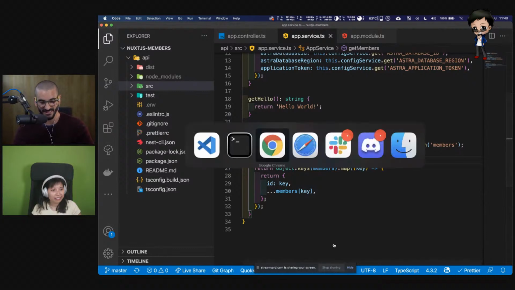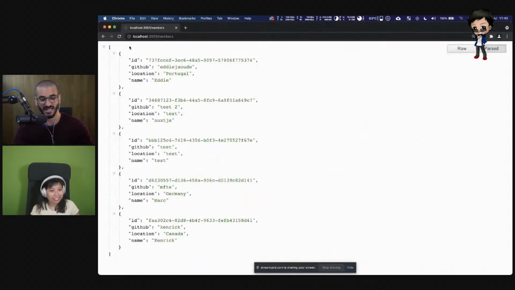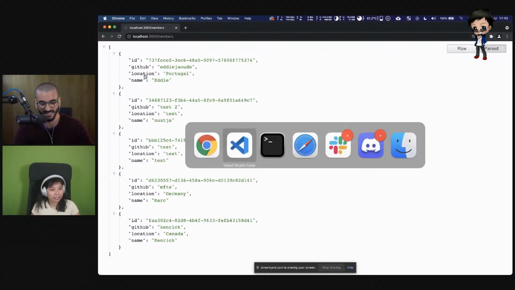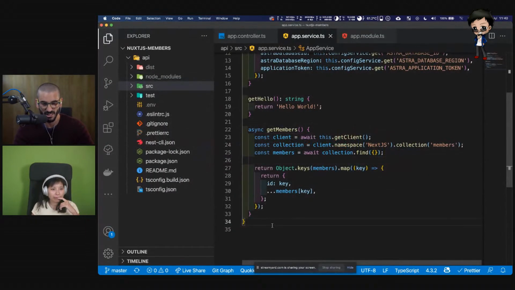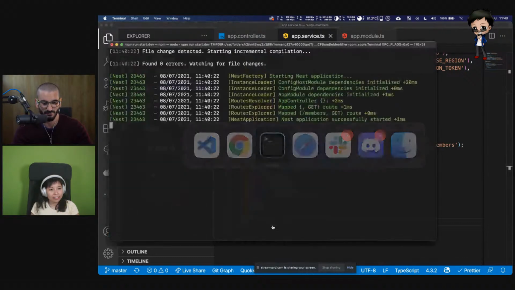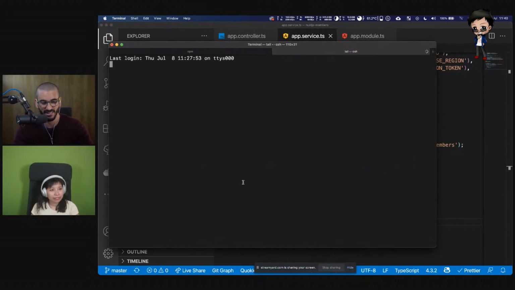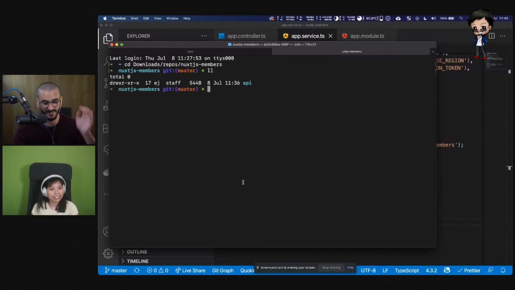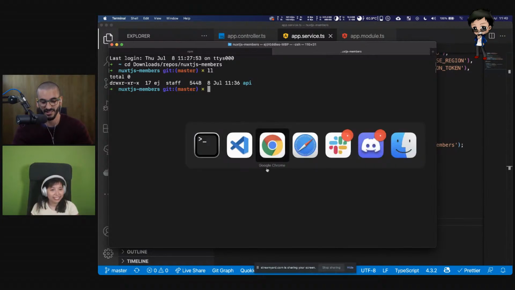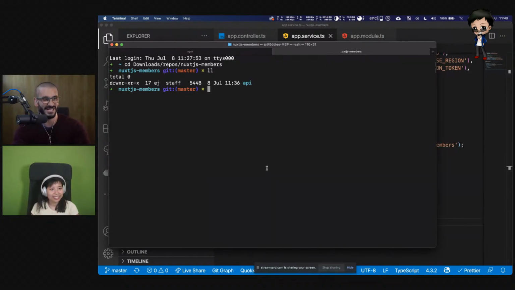So we actually got real data coming out of the actual DataStax database, and then we're going to enter some later. But let's leave the API for the moment. We'll leave it running on port 3001, and let's jump to the front end. So we have in here API. So let's create a Nuxt.js project and get started and display that data.